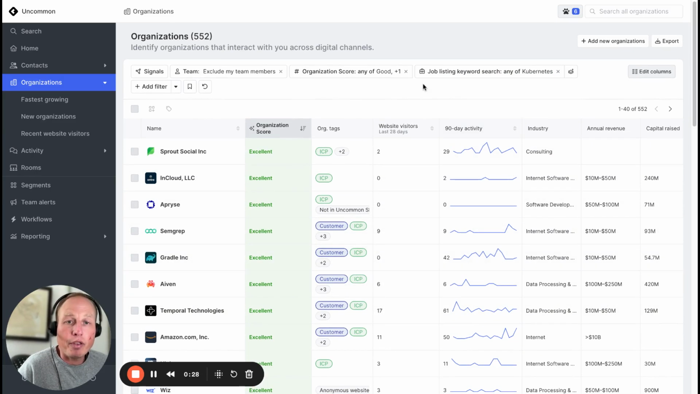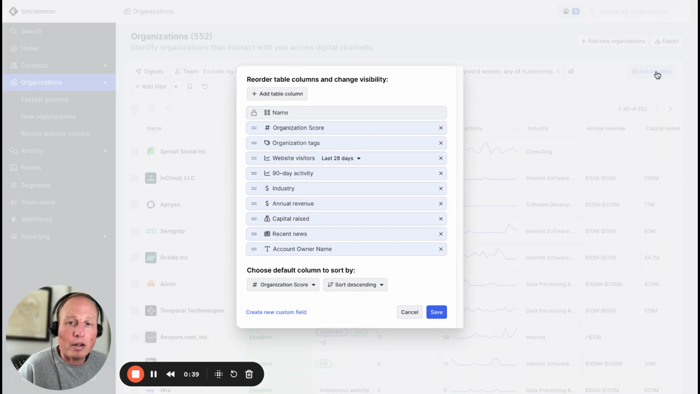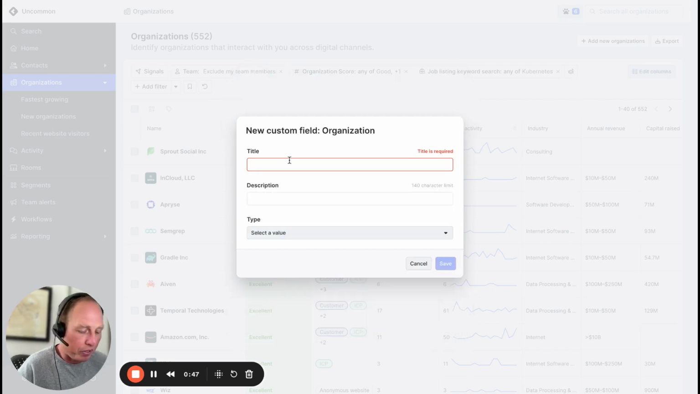That narrows down my list to 552 organizations here, but it doesn't help me prioritize which one of these accounts to go after. And for that, I want to aggregate the number of open listings with the word Kubernetes in it. That's where we're going to start to use this new feature. So I'm going to say edit columns, and I'm going to create a new custom field, and we'll summarize those Kubernetes listings with this new custom field. So I'm going to click on that.